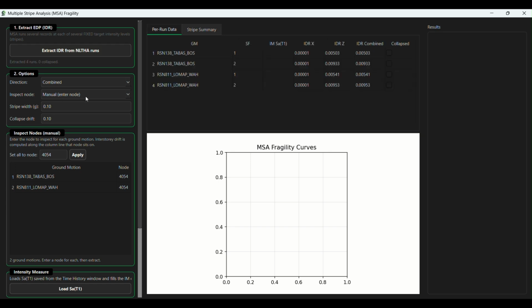Stripe width sets the intensity spacing between stripes. A value of 0.1 groups runs into stripes at approximately 0.1 g, 0.2 g, 0.3 g, and so on. This grouping serves display and summary purposes only. The fit itself always uses each record's actual computed intensity, not the nominal stripe value.